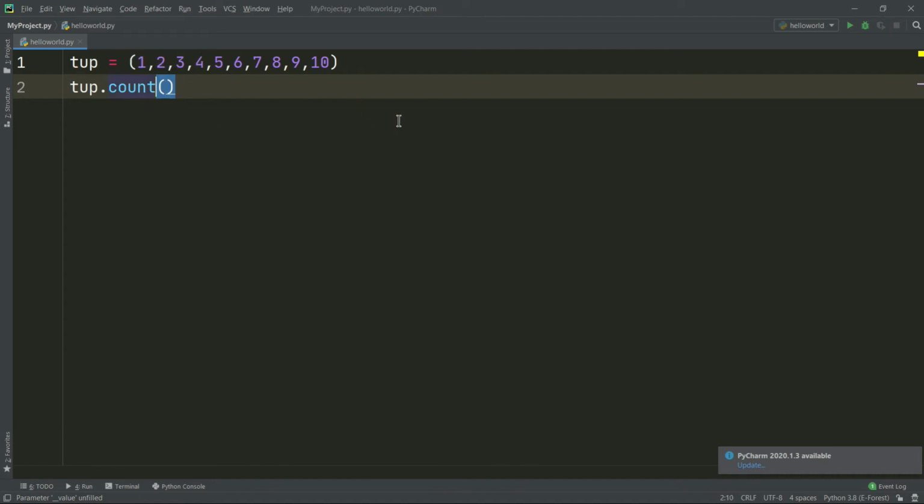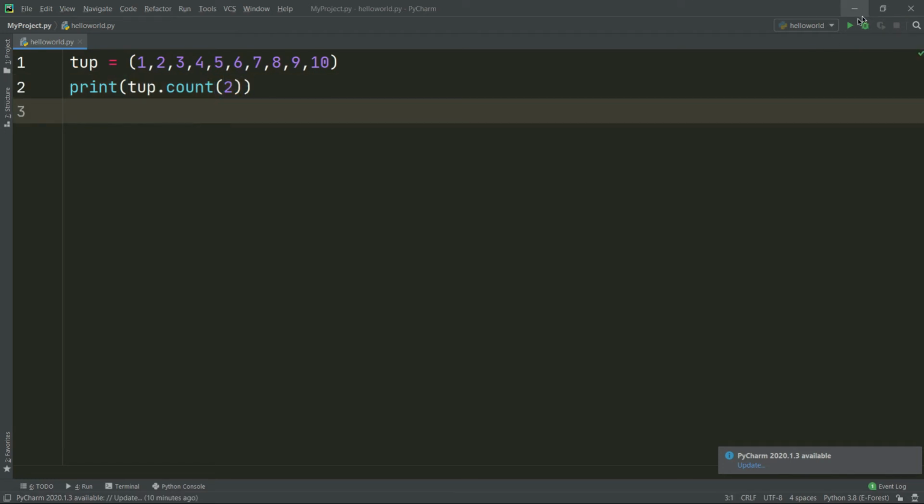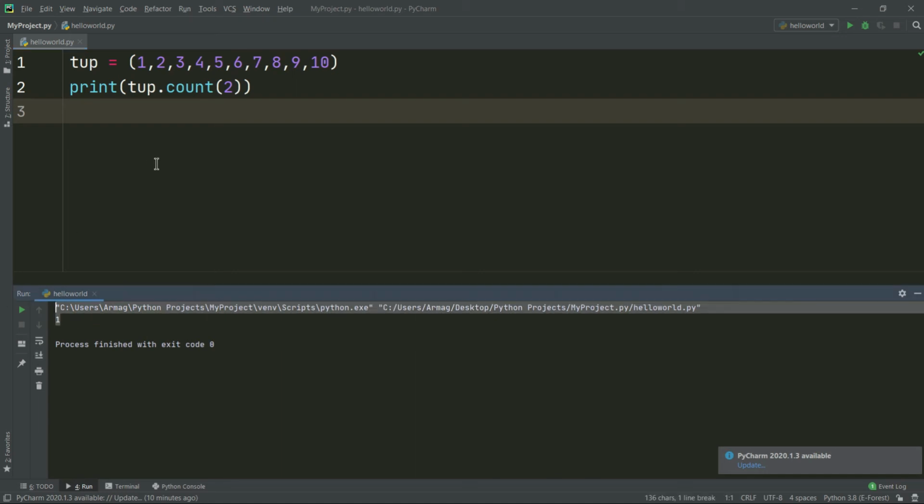So if I say print tup dot count, and I assign 2 in here, and run this program. 1. So what did I do here? You might be confused. What I said to Python is: print the number of instances of 2 in this tuple. Count how many times 2 has come in this tuple. So when I say tup.count 2, it gives me 1.